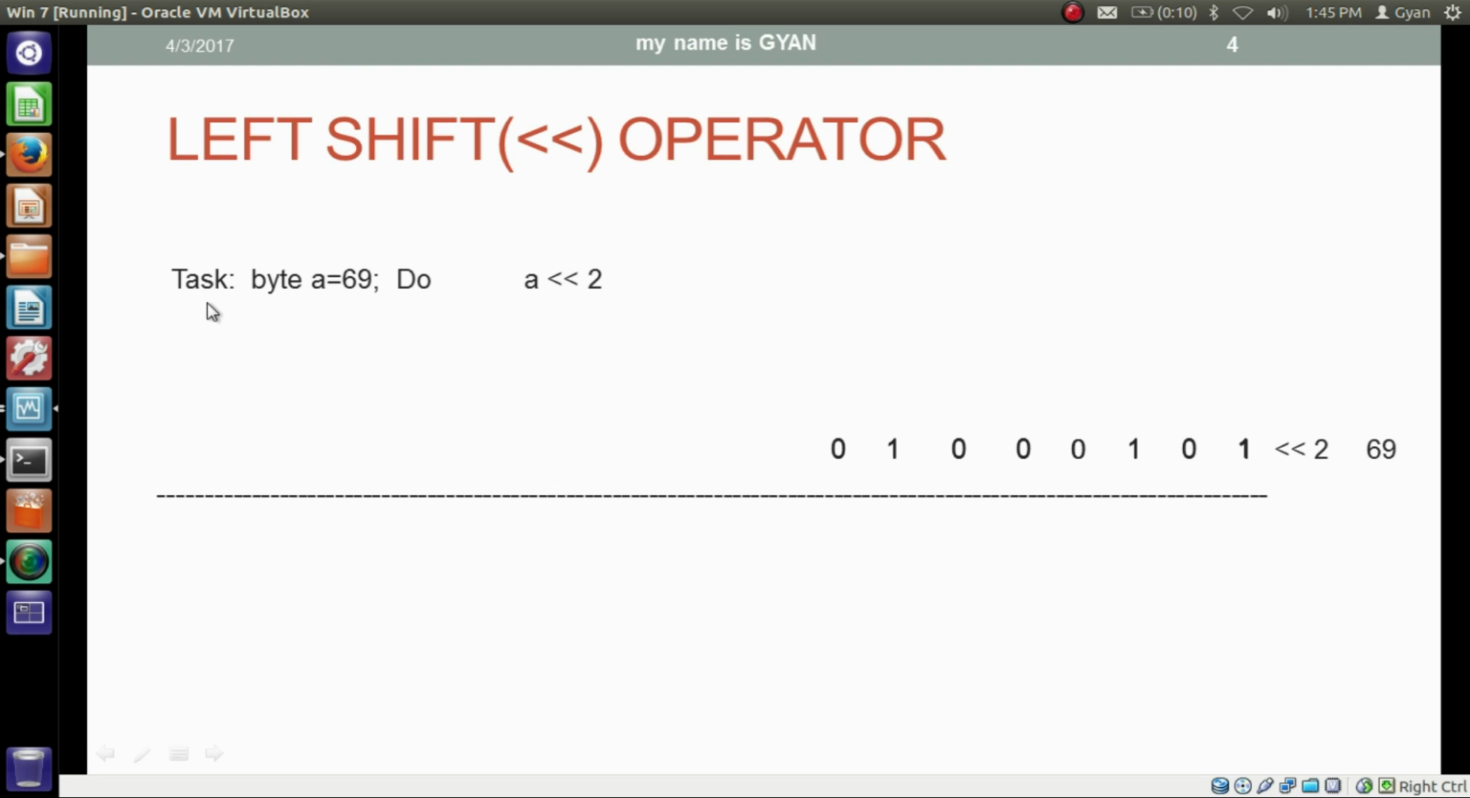But the scenario is a little different when we are working with a byte variable. Here we have a byte variable a which contains 69 in it and we have to do the operation a left shift b. Like other binary operators, the left shift operator also converts both operands to the maximum of the integer type, type of a and type of b, that is integer.